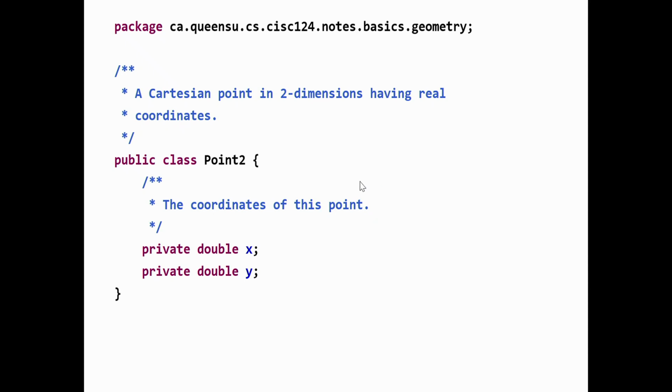All right, so that's a good place to stop, and then I'll show you how to document your methods and constructors in the next class.